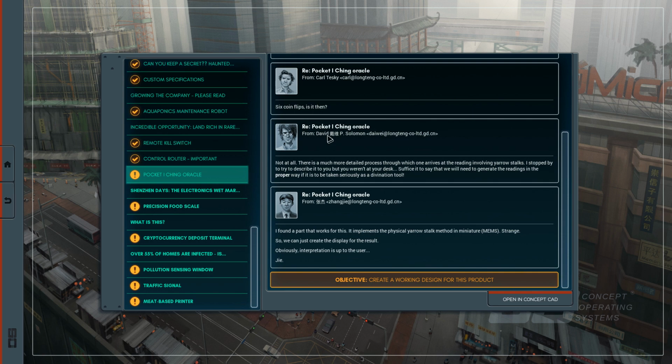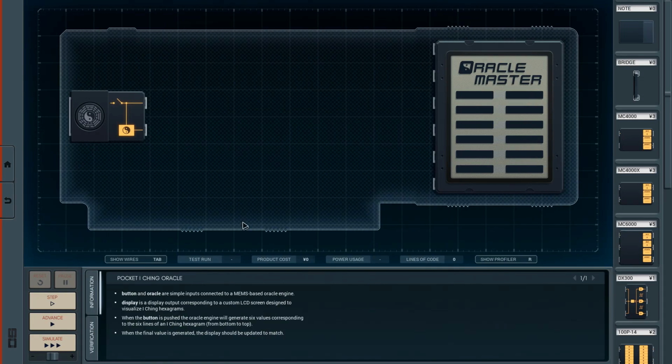MEMS, I don't know, strange. So we can just create the display for the result. Obviously, interpretation is up to the user. Gee, I have no idea what this is talking about at all. Button and Oracle are simple inputs connected to a MEMS-based Oracle engine. Okay, so this is the button, and this is the Oracle, I assume, the yin and yang. Display is a display output corresponding to a custom LCD screen designed to visualize I Ching hexagrams. Oh, this is like completely lost on me, but okay.